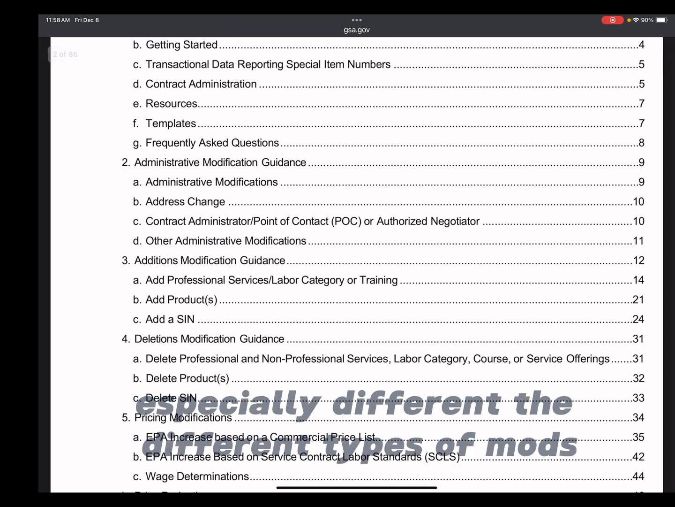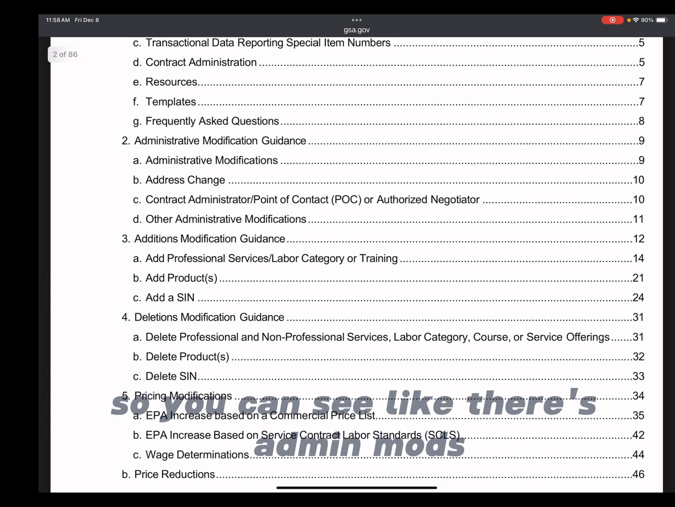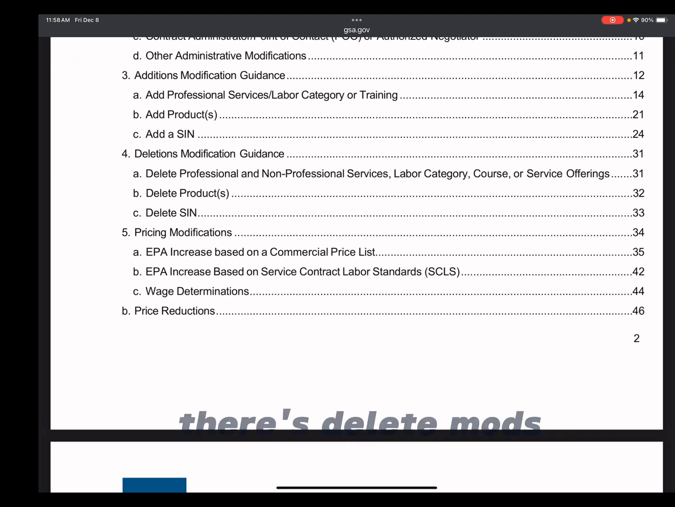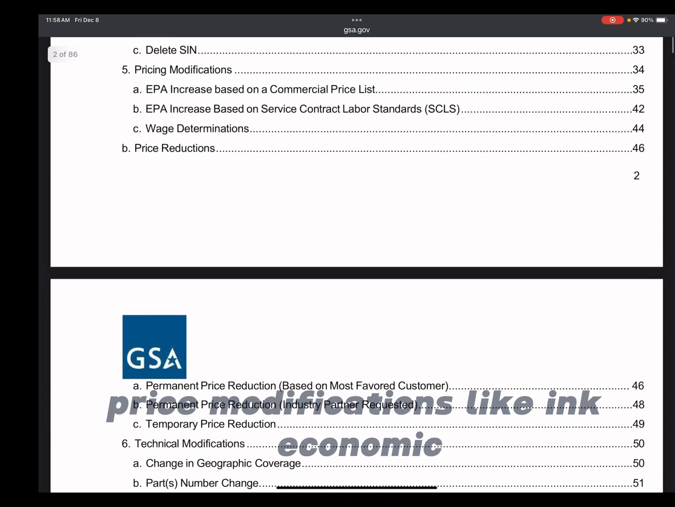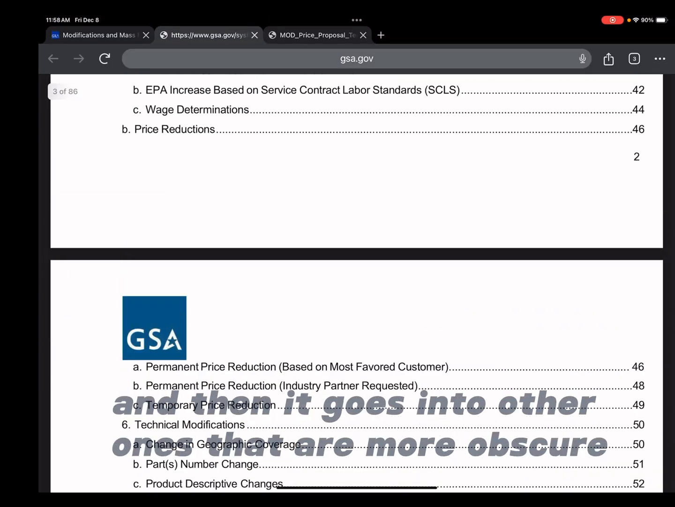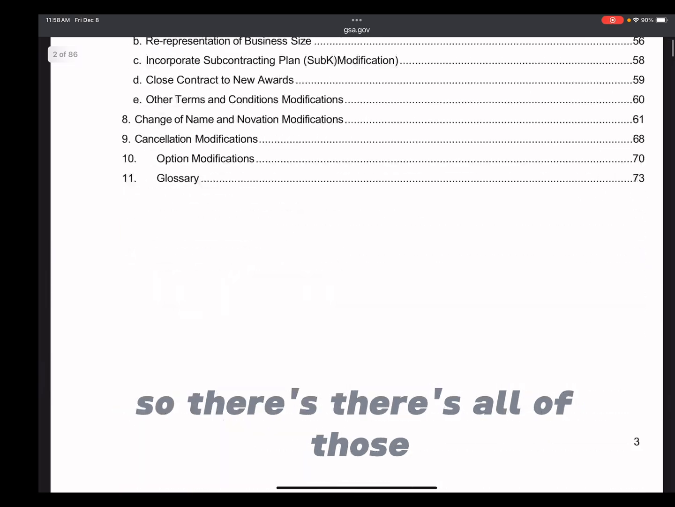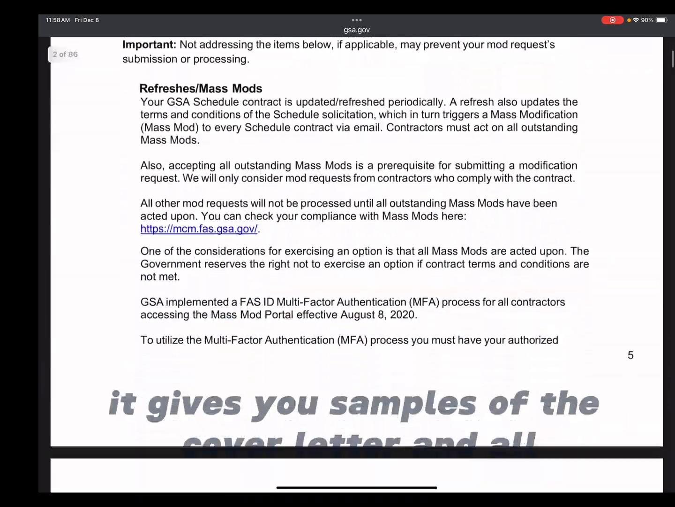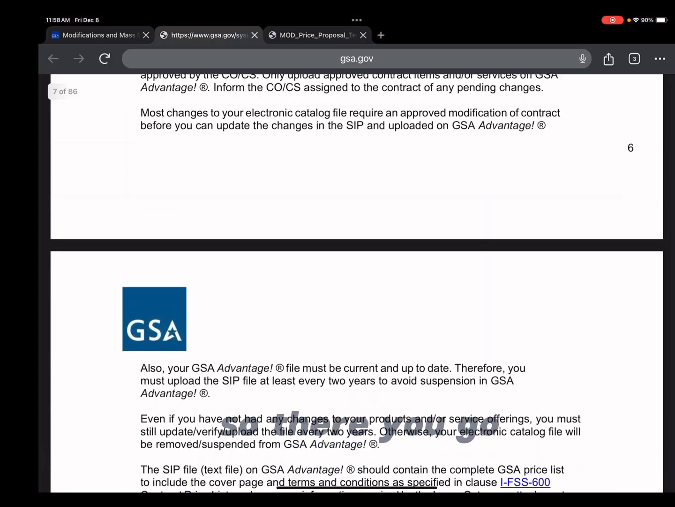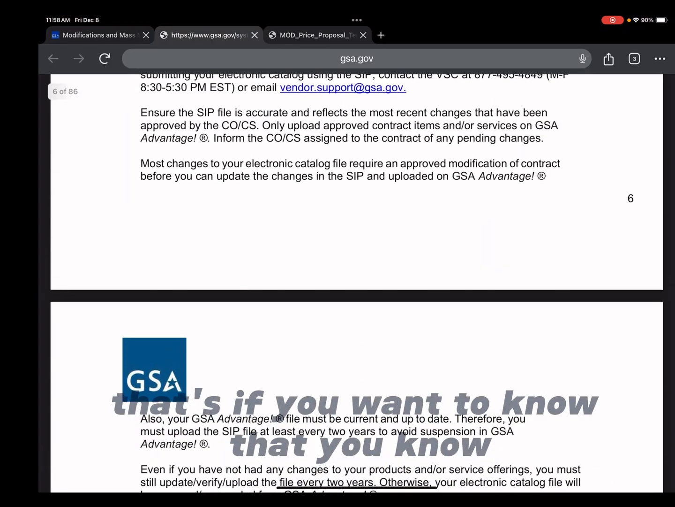especially the different types of mods. So you can see like there's admin mods, there's add mods, this third one here. There's delete mods, price modifications like economic price adjustments, all those different types of mods. So there's even price reductions, and then it goes into other ones that are more obscure. So there's all of those. It gives you samples of the cover letter and all the documents that are required for each type of mod. So there you go. If you want to know that, down below I'll put a link.